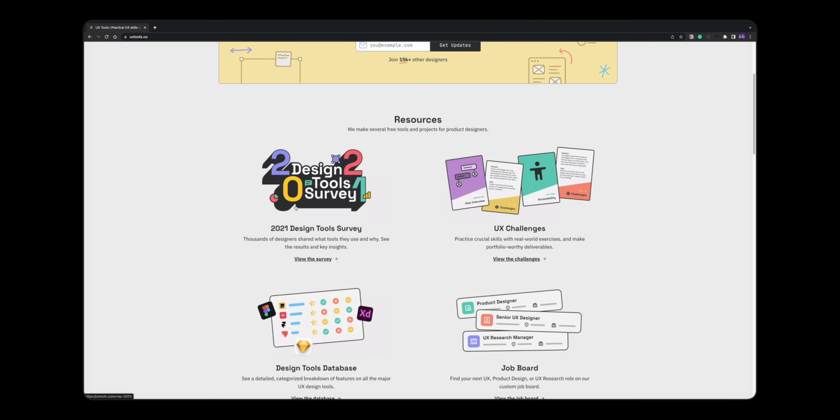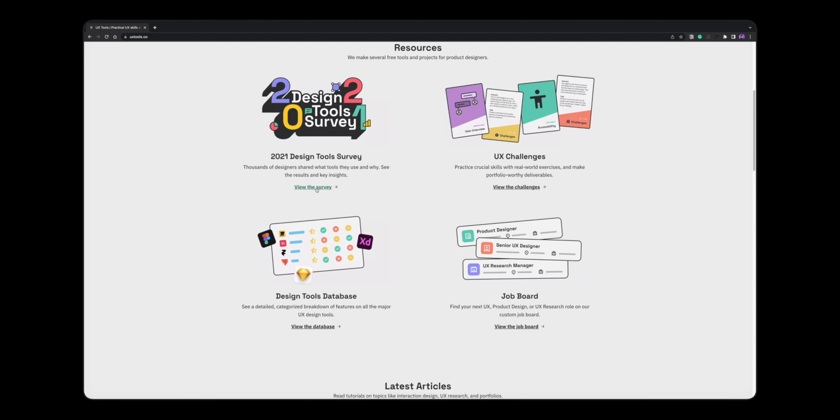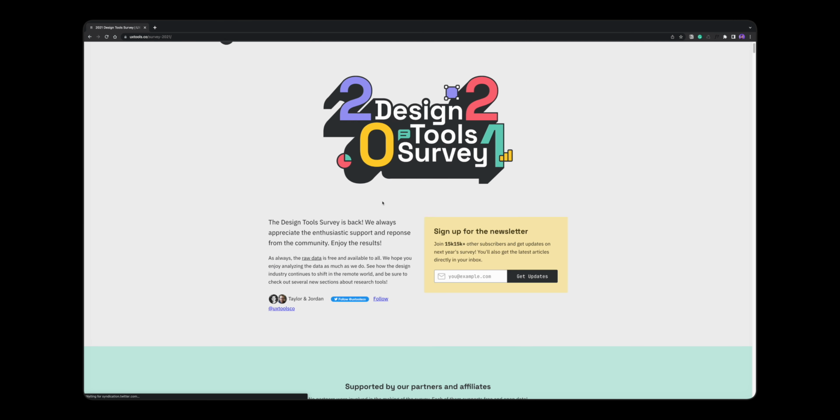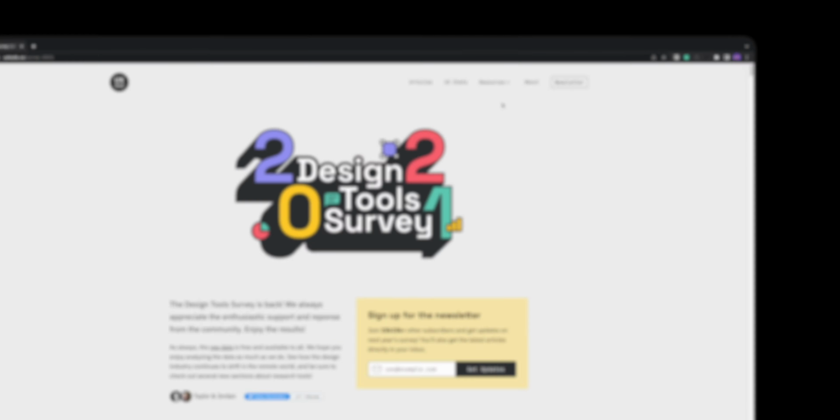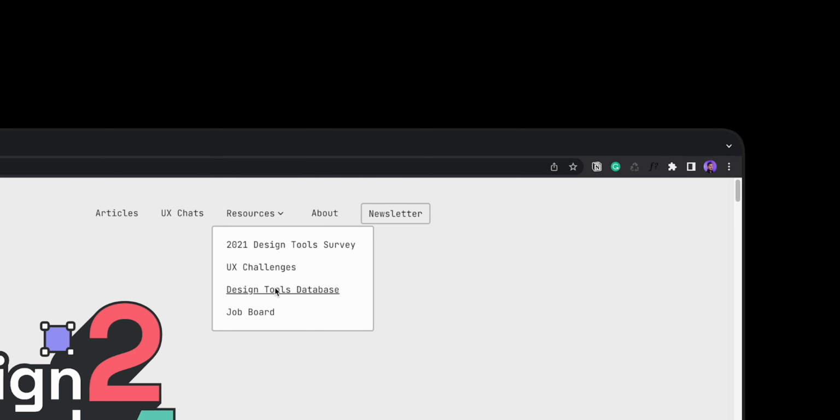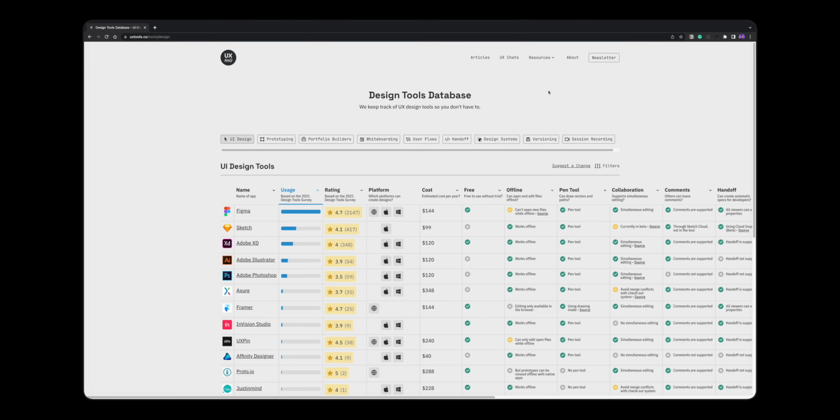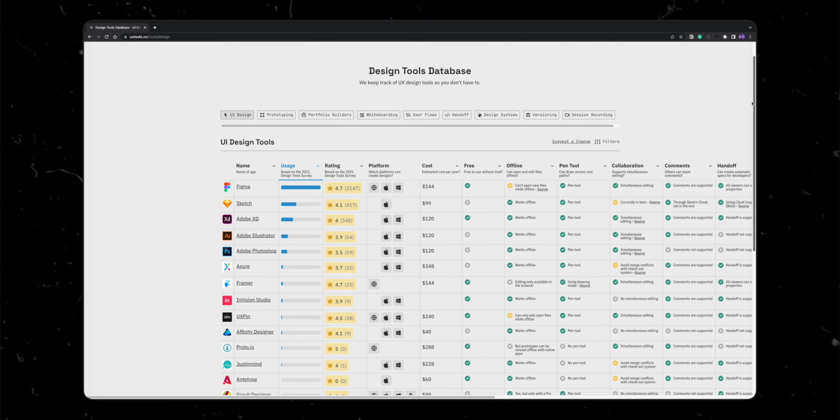So if you click on the home page and scroll down, you could see the latest survey, which was in 2021. Click on that, scroll down, and you get information like demographics, roles, and much more about the survey. But what I'd like to show you is that if you click on resources and design tools database, you'll get this table with the most popular and used design tools chosen by us designers across the world. And even better, this table is organized by what type of designer you are.